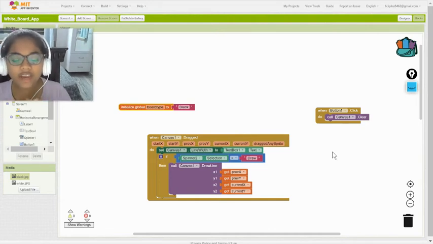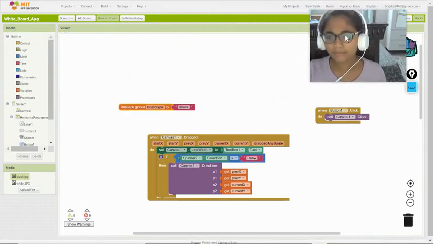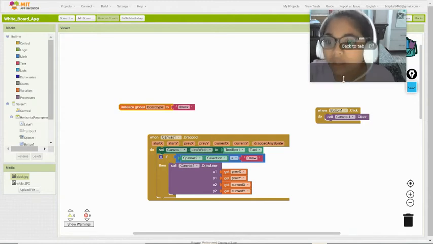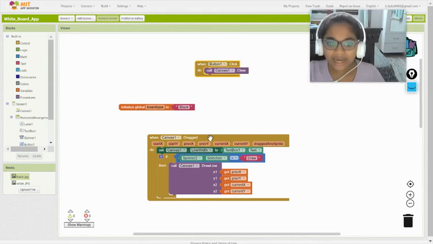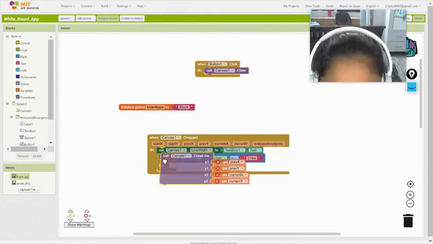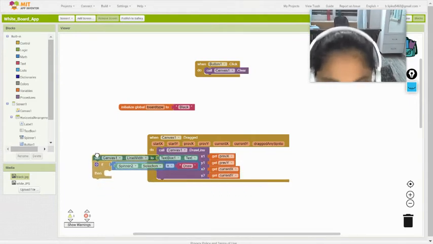So first we have to initialize a global variable. I'm going to initialize it as board type, and the board type would be black for me. Okay, so let's start from drawing, only drawing. Before, I actually didn't keep any of these. I'm just showing, so don't count this.